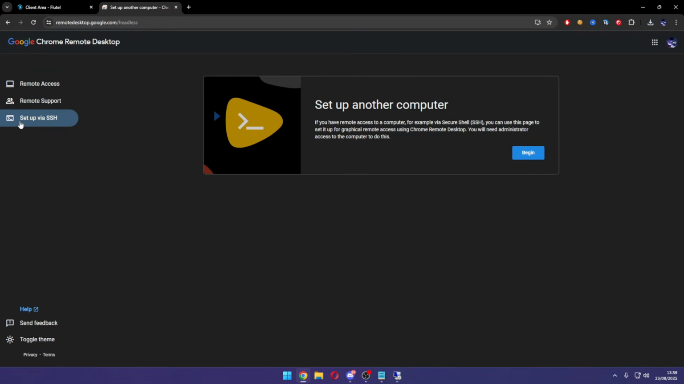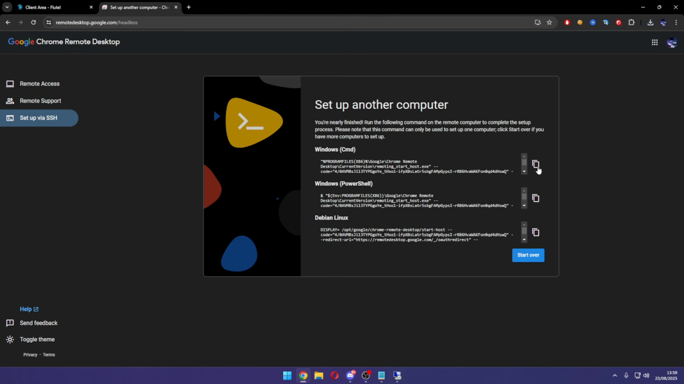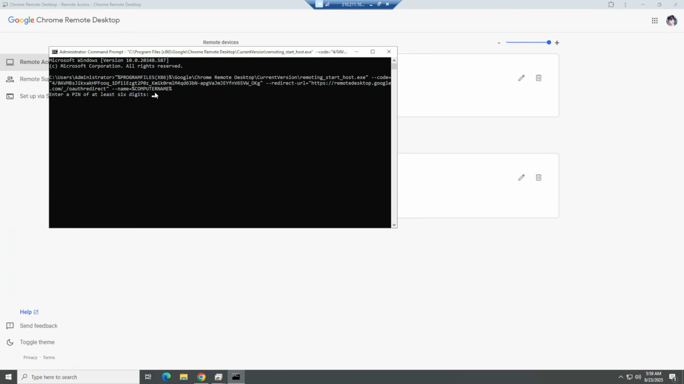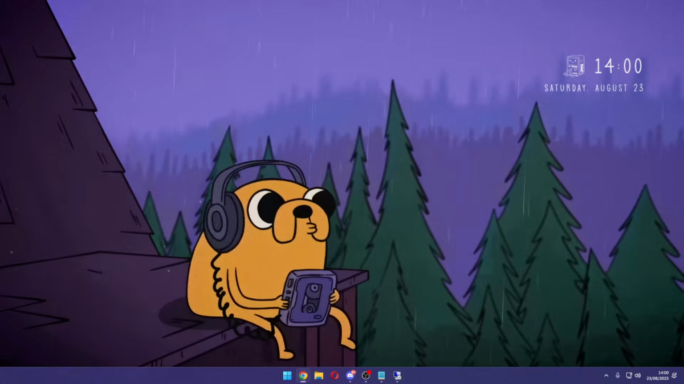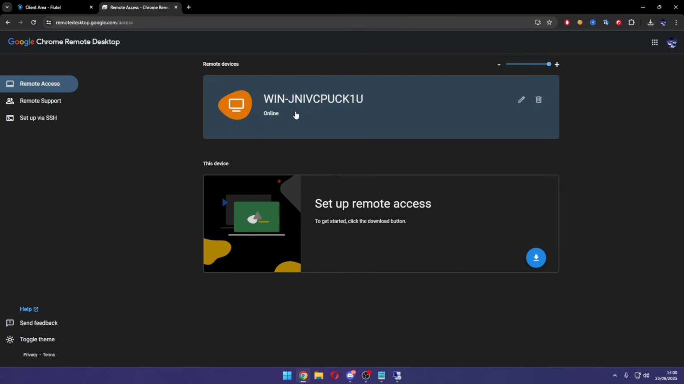Then you just want to go up to set up via SSH, set up another computer. And now you just copy this over here. Then you just want to follow these steps, just type in over here. It might not show up, but you just want to type it in properly. And then when you go back to your original computer, you'll be able to find it over here.